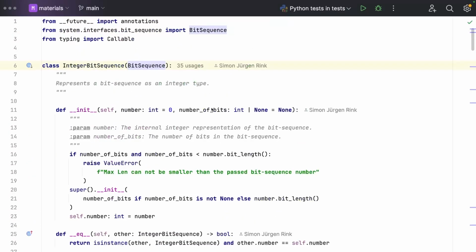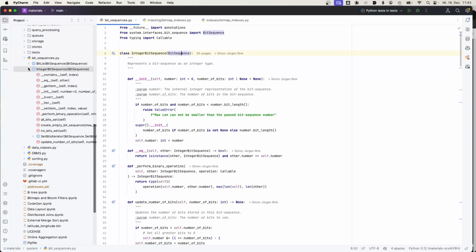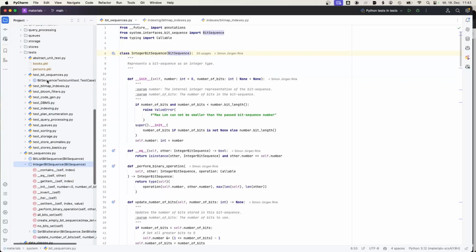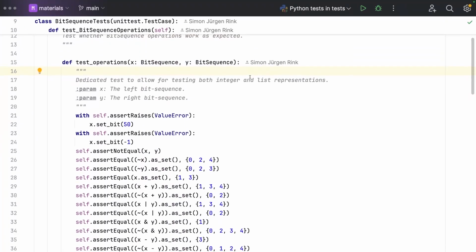Maybe we look at the tests here. It's more insightful. So tests, bit sequences, bit sequence tests.